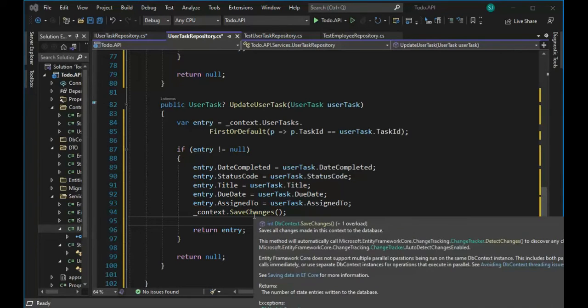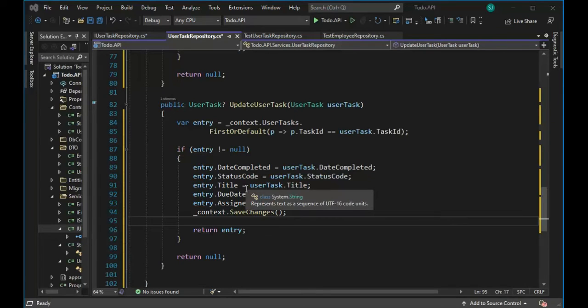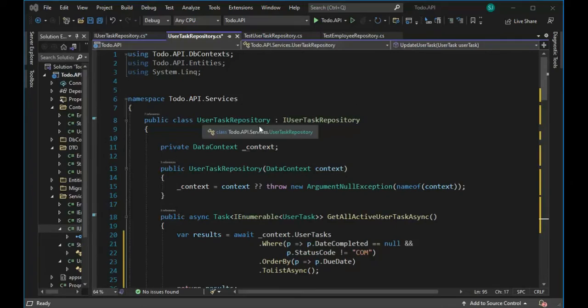And now save changes executes. This will update the database and then we'll return this entry. The entry is what we just saved to our database. Now if I don't find it, I'm going to return null. And there we have the user task repository implementation.